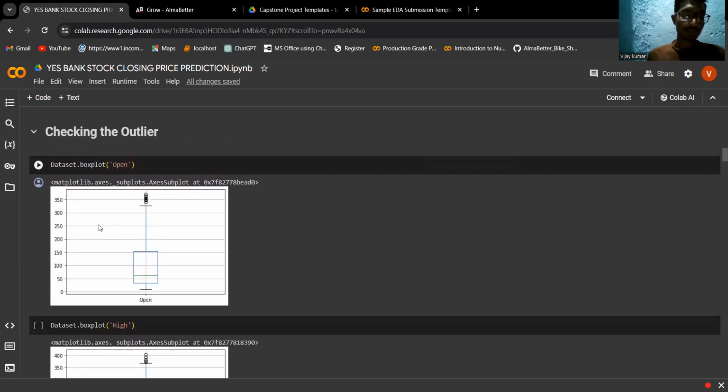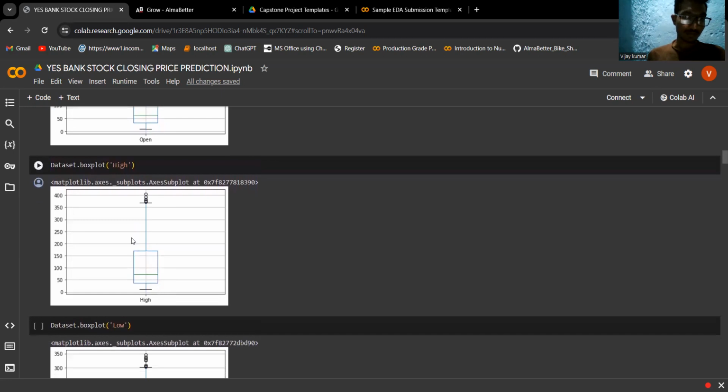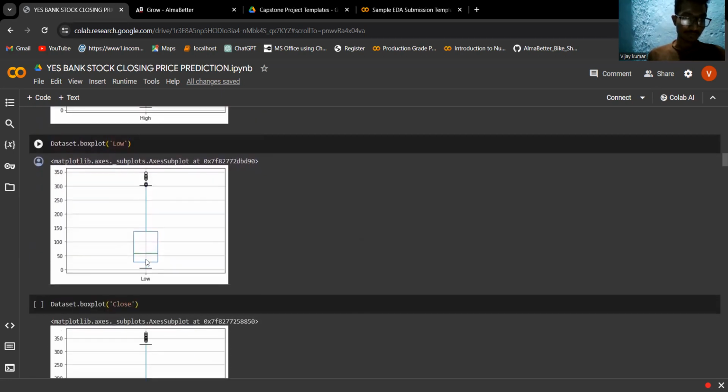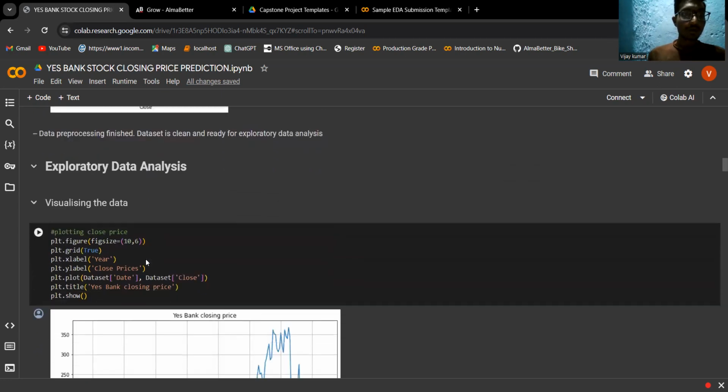Checking outliers, we'll use box plots to check for any outliers. For open, we have this box plot. High, we have this one. Low and close, we have this one.